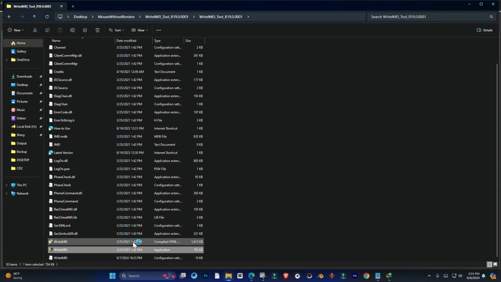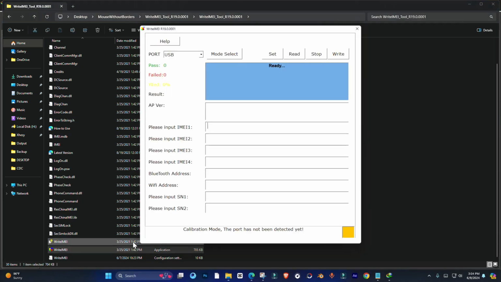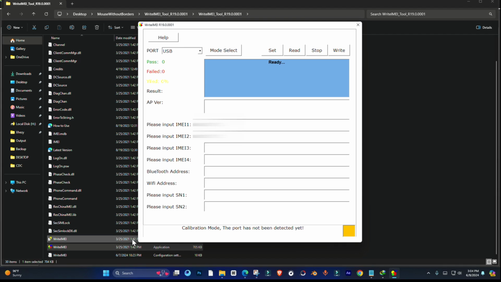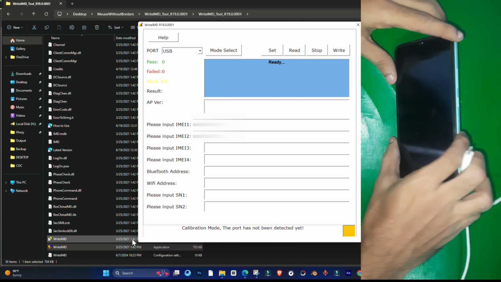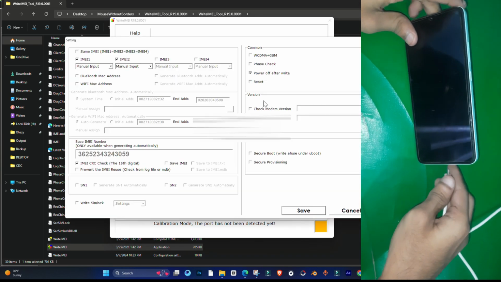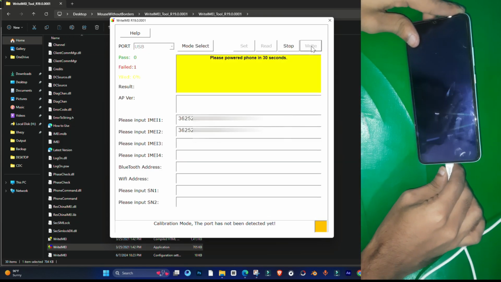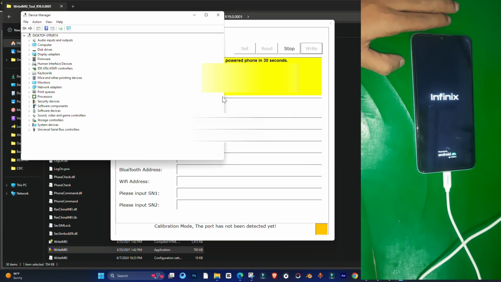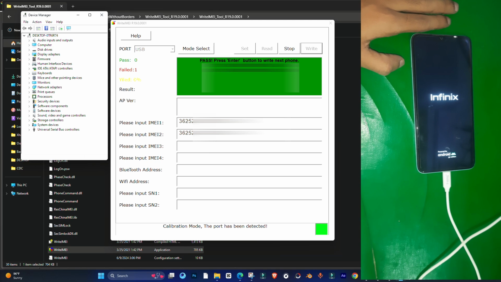So first of all, you have to download this tool. You can download it from the link in description and just run the tool. After that, you have to do few settings which I'm about to show you, so watch the video very carefully. There you can see, simply just type your IMEI there and connect to your phone. Make sure that you have already installed the SPD drivers, and that's it.